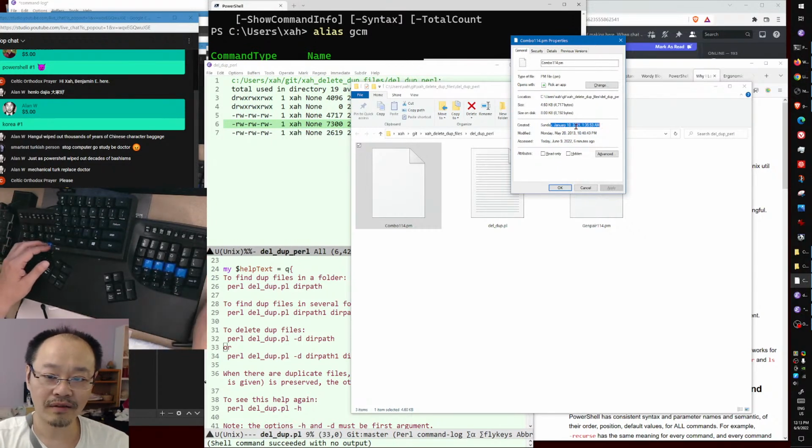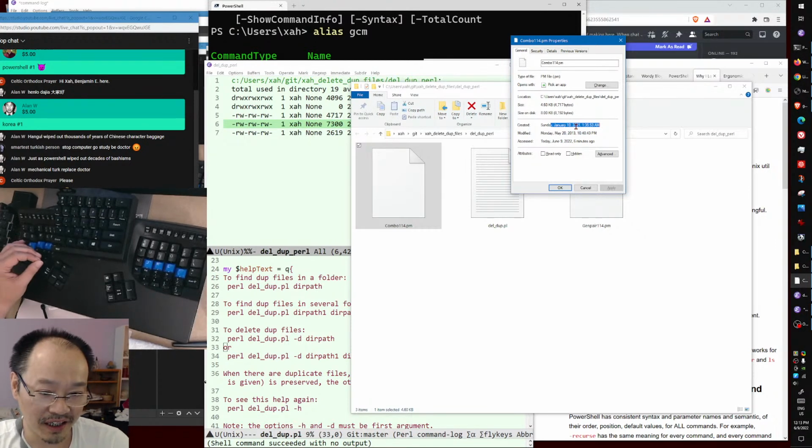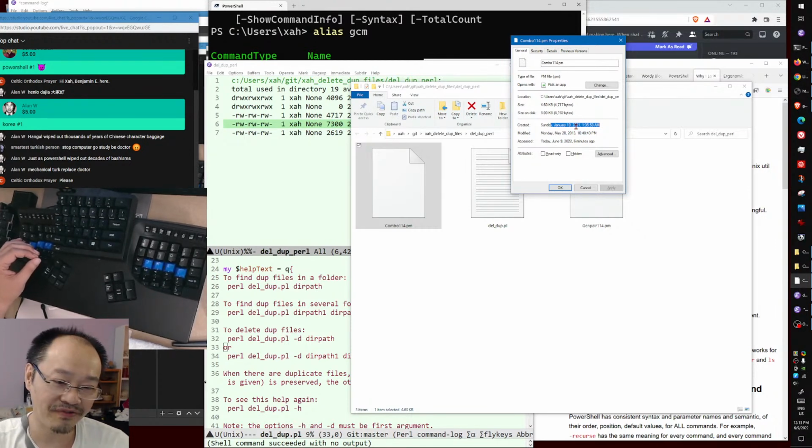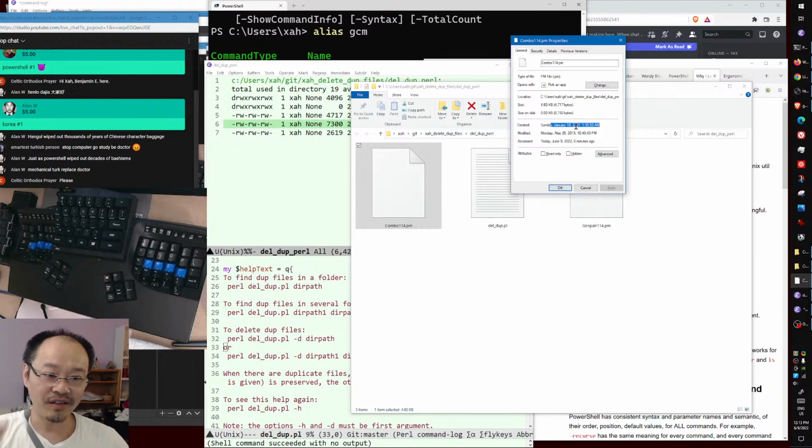So anyway, file creation date. On the Mac, you also have file creation date. But on Unix and on Linux, you don't have that. Damn Unix, and damn Linux. They don't know.